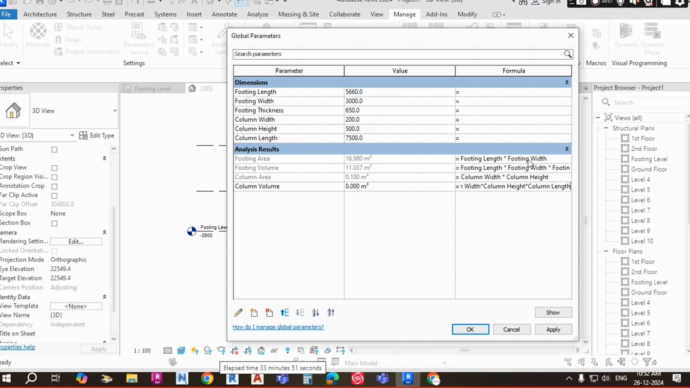Just go here, type it here. You can see the volume. So whatever volume you are seeing here, the same volume will be there. You can see 0.530 cubic meter.